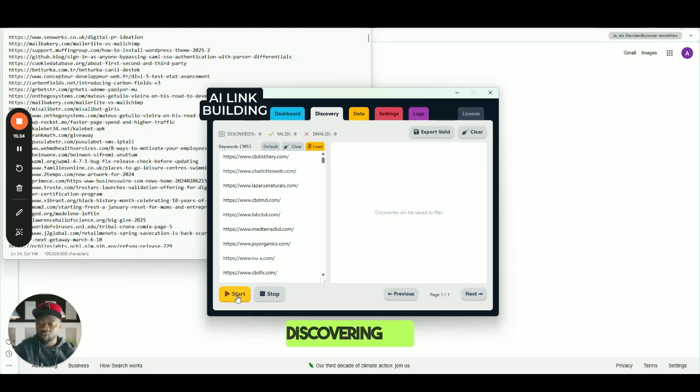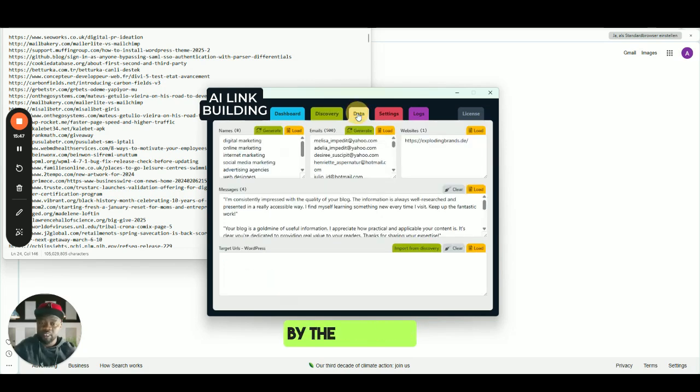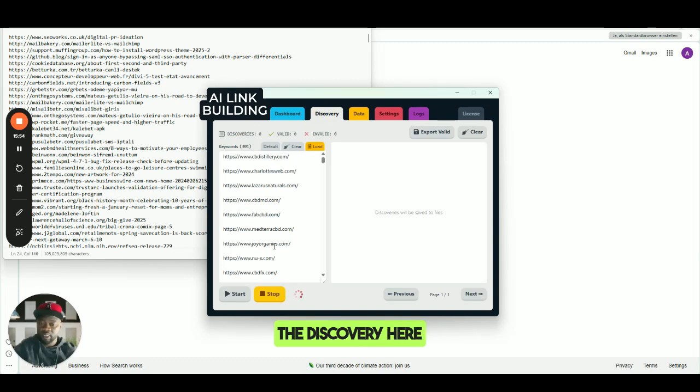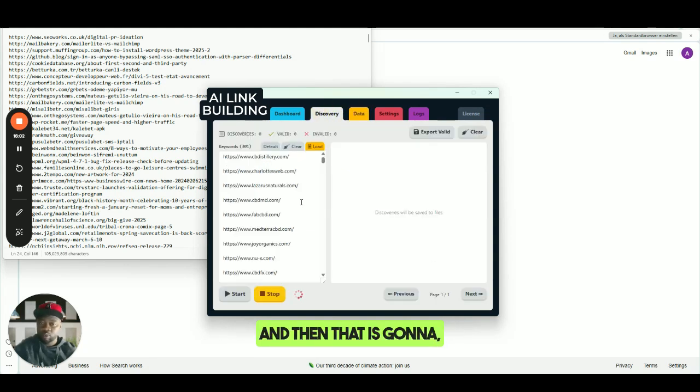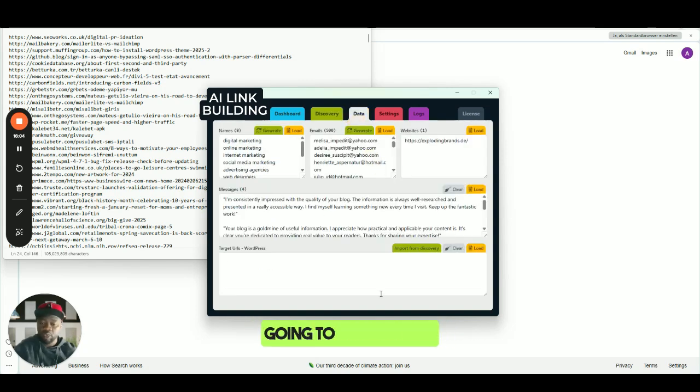It's going to take a little bit. So I don't want to make this video a long video. So what's going to happen is that by the data, I can choose here the import from discovery is what the discovery here is going to find. So by the data, we click on import from discovery, and then whatever happens here is going to appear here.